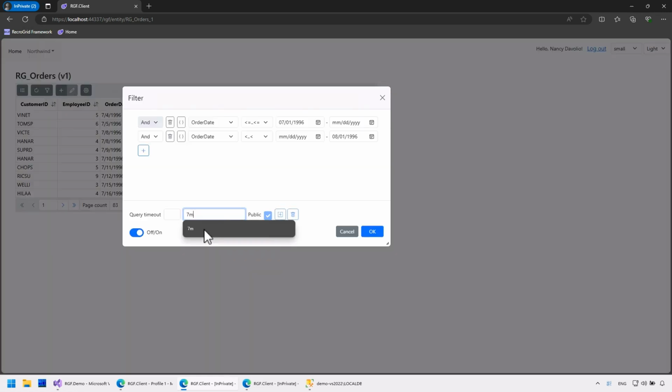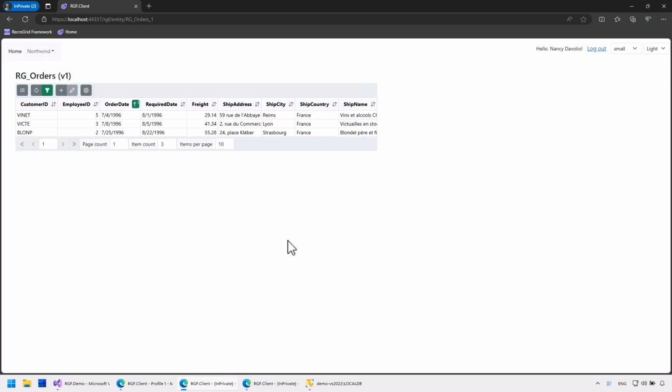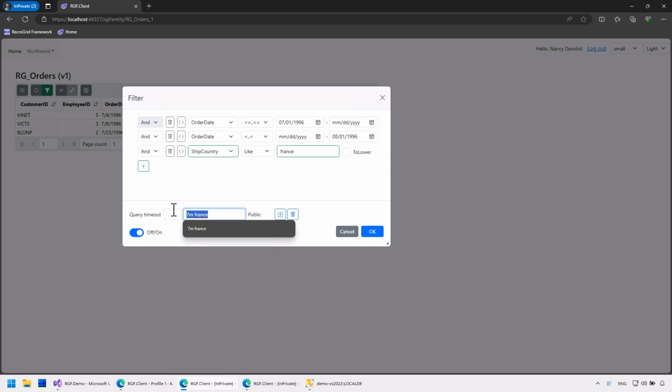If I check with Nancy now, she will also be able to retrieve this filter. However, without the necessary rights, she cannot modify it because it's not hers. But she can save her filter. This is how you can load saved filters by name.